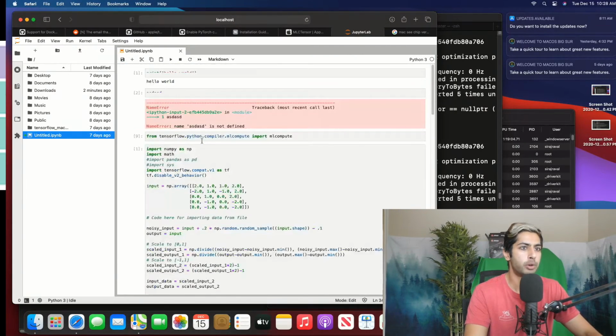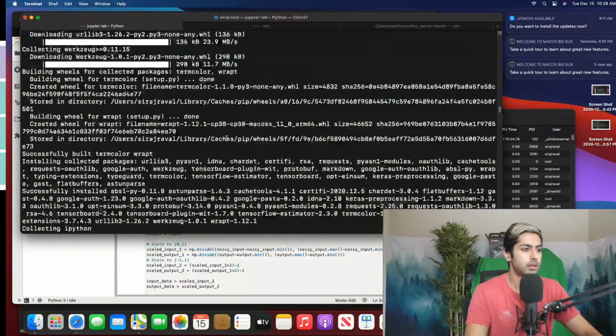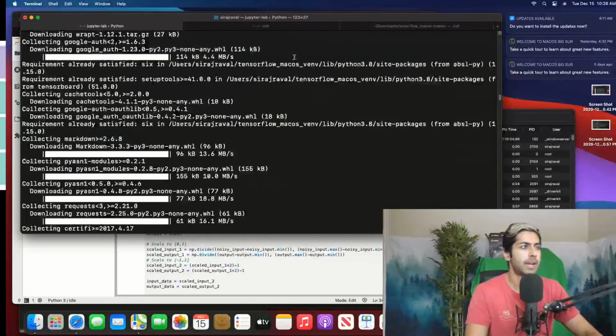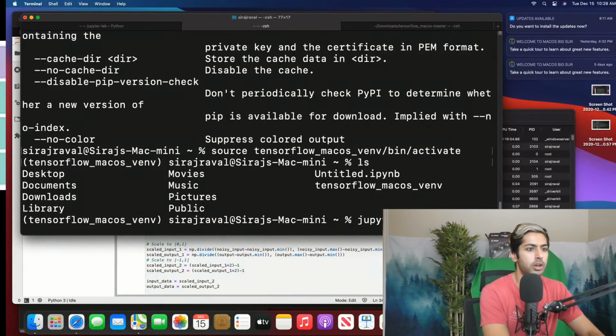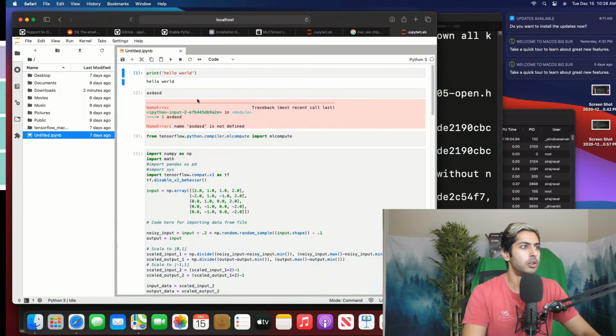So I have this Jupyter notebook running. I just run Jupyter Lab in terminal. And I can actually run it again. So let me just run Jupyter Lab. Boom. It opens up Jupyter Notebook, localhost, and you see this.